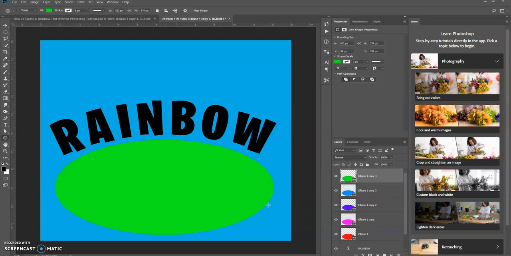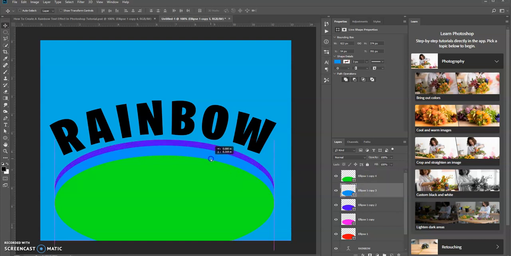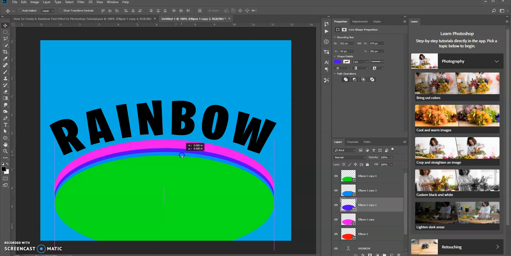Okay, now what we want to do is we want to just move all these layers down. Let's use the move tool. Let's do that. Select this layer. Like that. Select the next layer, move it down. Select the next layer, move it down. Just like that. And now let's move all of them up.